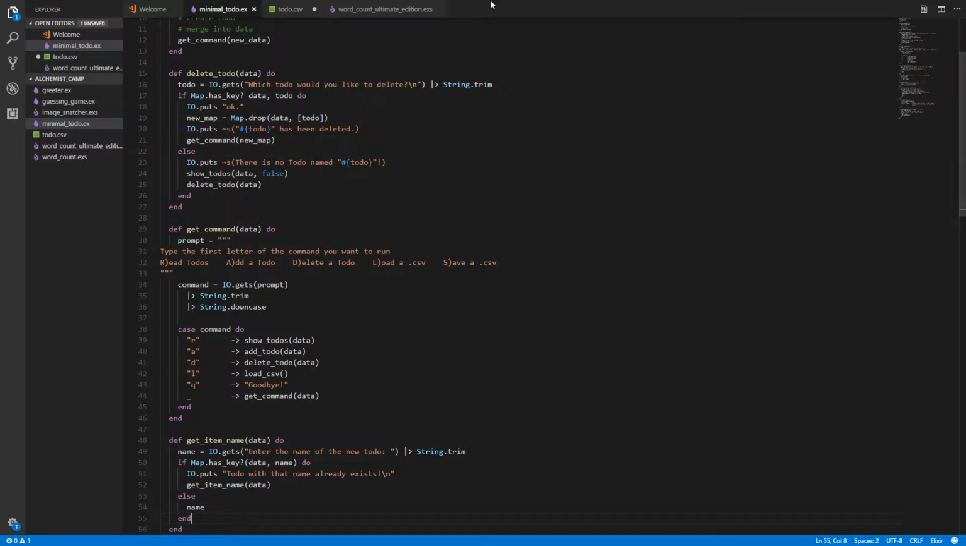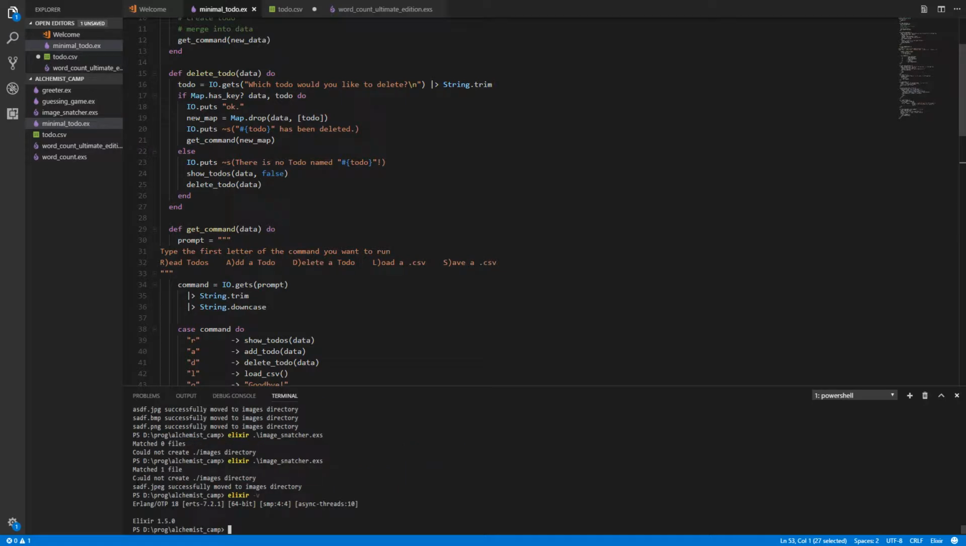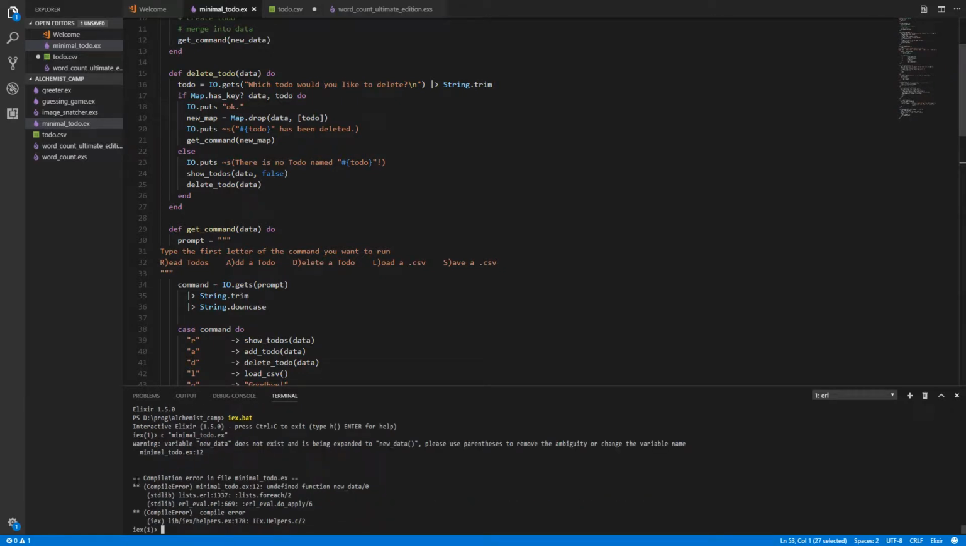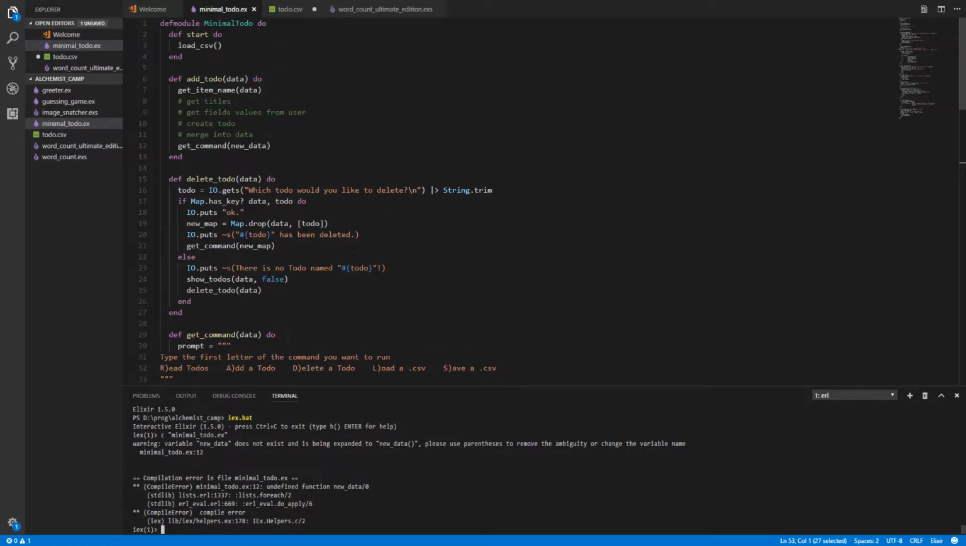Okay, let's check this out in IEx and see if it's working. So I hit Control tilde since I use Visual Studio Code. iex.bat. Right, compile minimal_todo.ex and undefined new data. Oh yeah, okay. So we'll just comment out that whole line. That's fine.